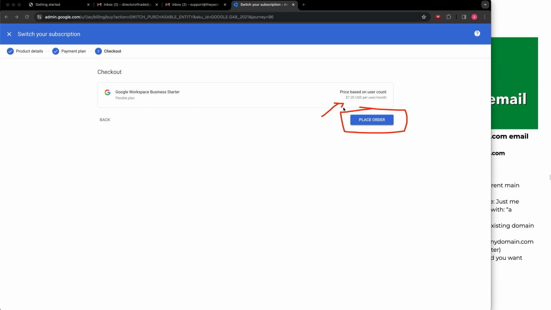So Google is naughty like this, right? They want to make sure that they're upselling you in this way. So it's okay. It's $7.20 per month, but that is the cost of now having your entire Google Workspace Business Starter Plan up and going.